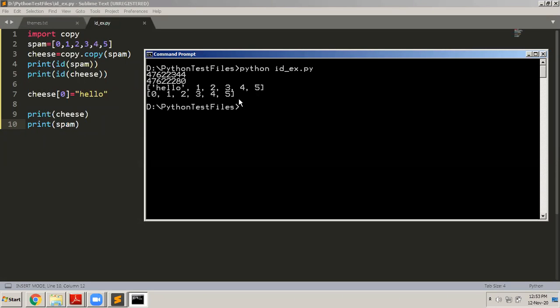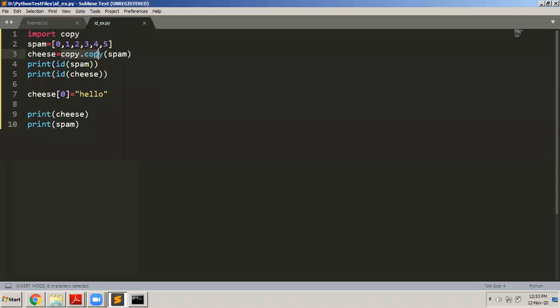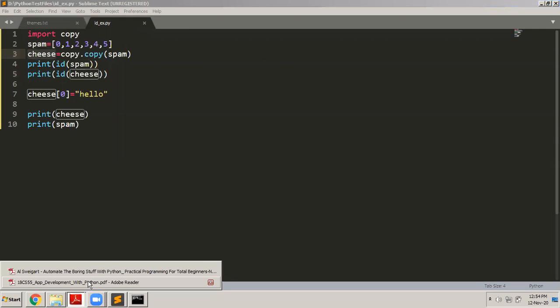So by this you must have understood the meaning of copy.copy. Copy.copy will create a separate list altogether, which has its own memory location. All the elements of spam will be copied into cheese, but a separate memory location will be there. Both of them are pointing to different memory locations. So I hope you understood that.